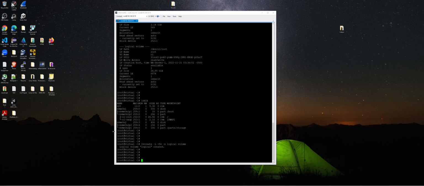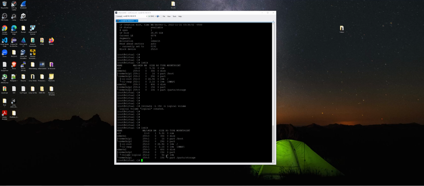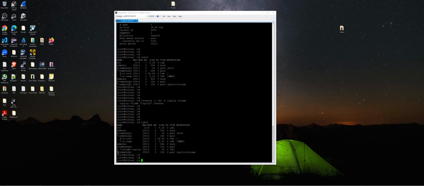Now, if I do lsblk, list block, we'll see underneath our partition nvme0n2p2 a logical volume underneath this. And there we have it, the name of our logical volume. Again, you can name this anything you like. I just picked volume and logical for simplicity, so you get a better understanding.